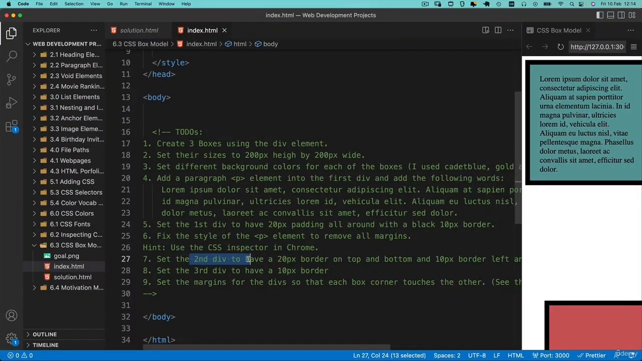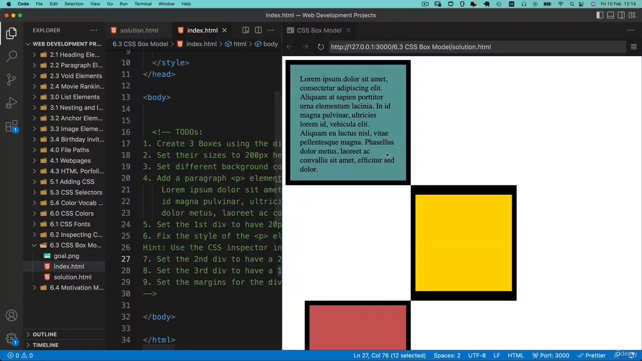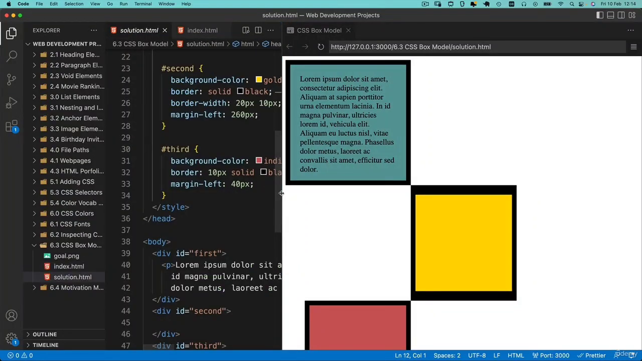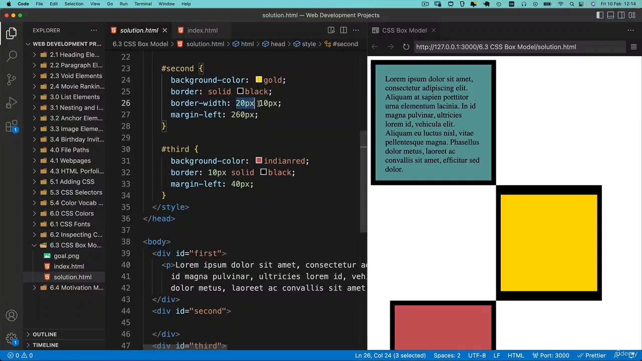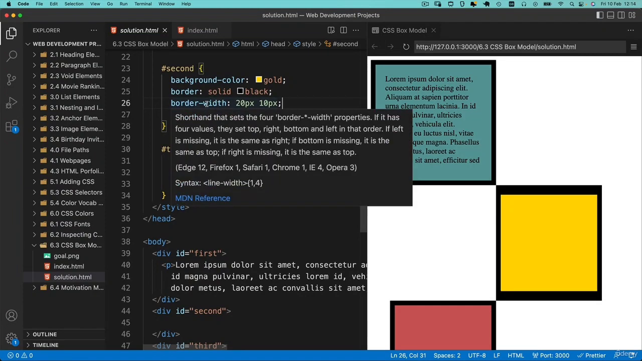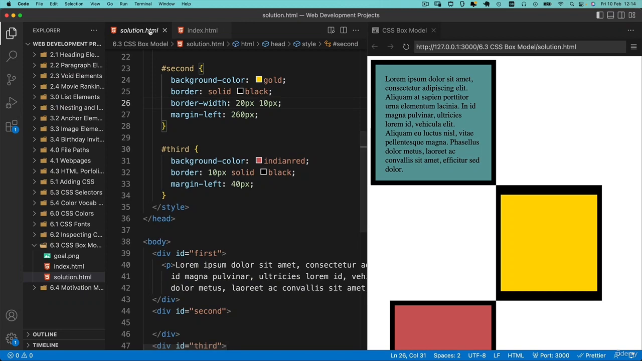Next, we had you set the second div to have a 20 pixel border, top and bottom, and 10 pixel border, left and right. And if you remember from the lesson, this is achieved through that multi-value method of setting border width. So the first value is top and bottom, and then after a space, we have the second value for the left and right. And even if you hover over this, usually VS Code is quite helpful for pulling up the MDN reference on this, and it tells you how the rules work. So that's a quick tip.